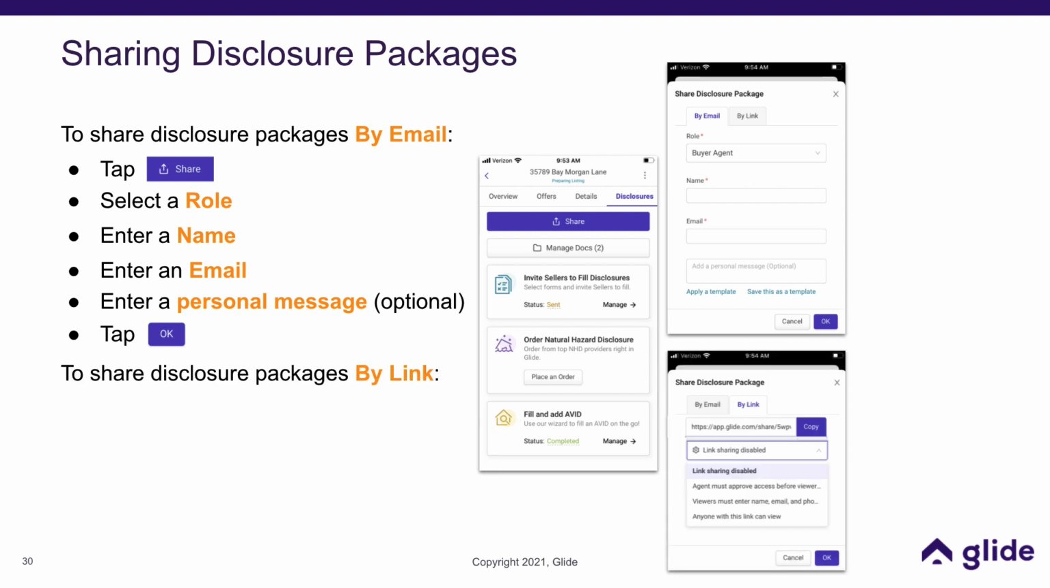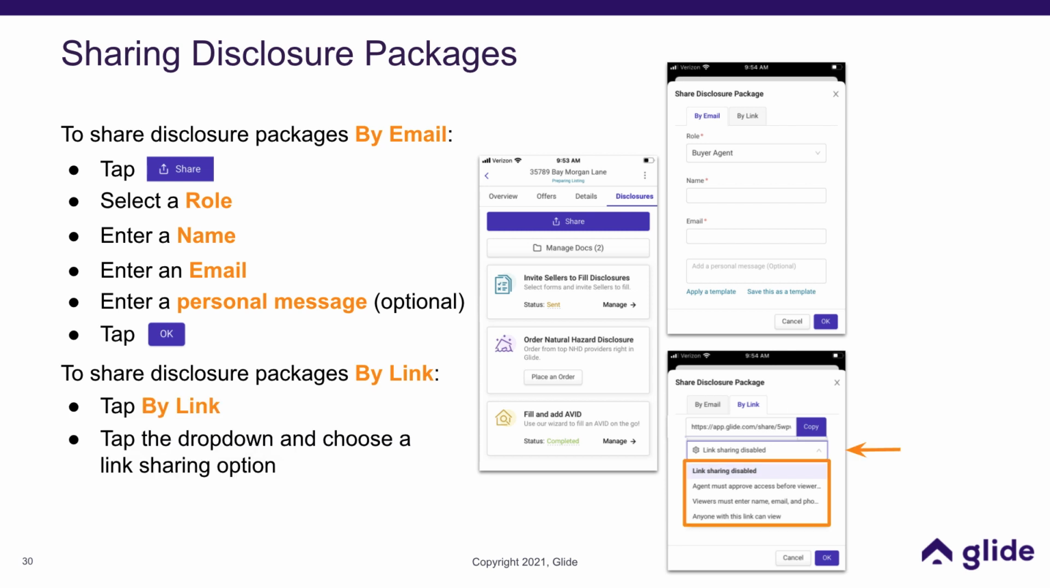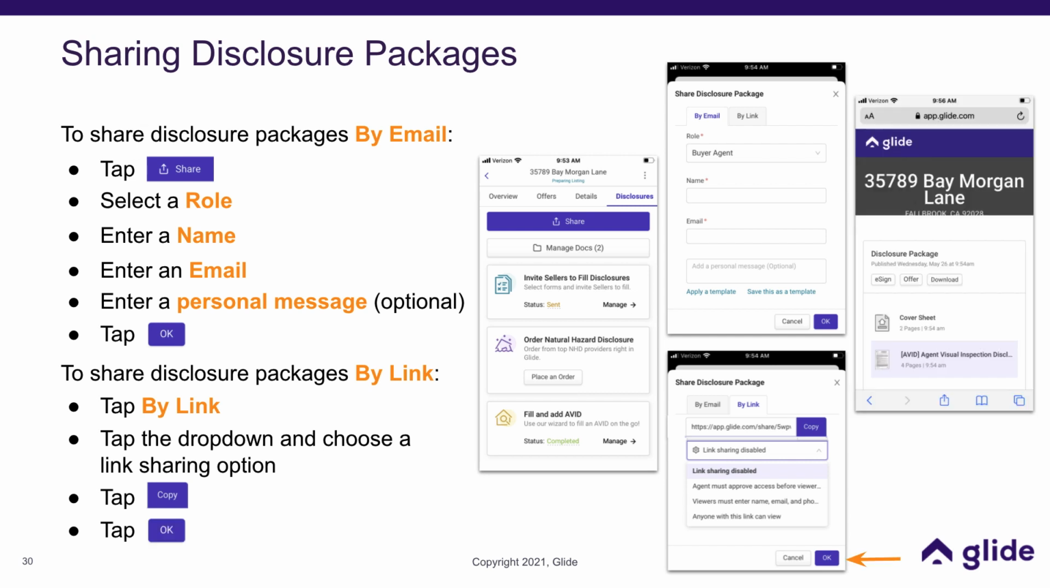Alternatively, to share the disclosure package by link, first tap Share, then tap By Link. Next, tap the drop-down and choose a link sharing option. Tap Copy to copy the link to be able to send to any interested parties. Tap OK to close the disclosure package sharing options page.